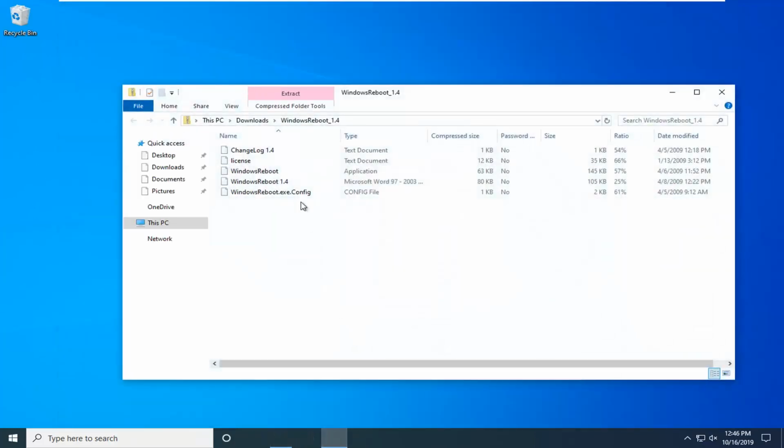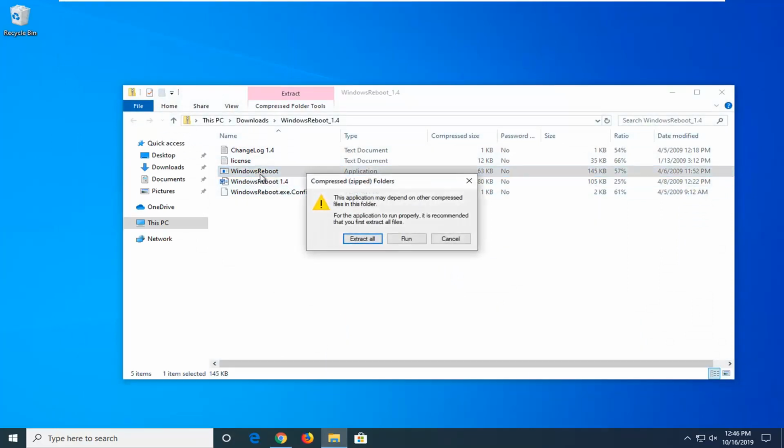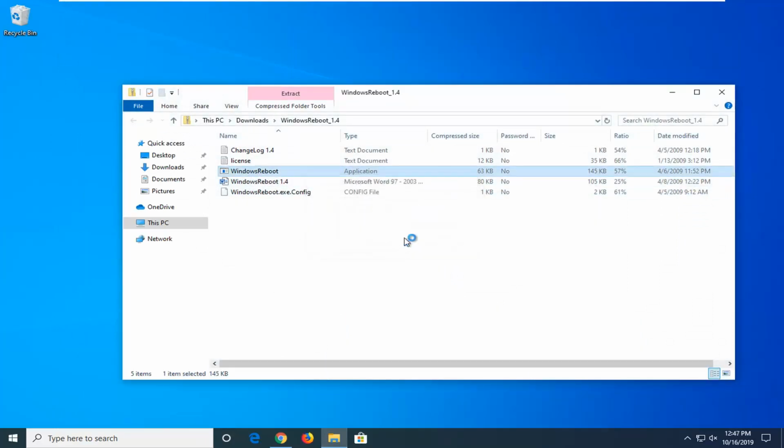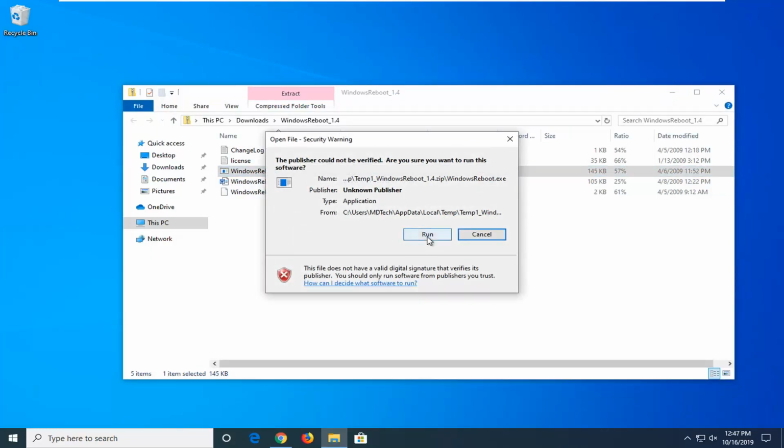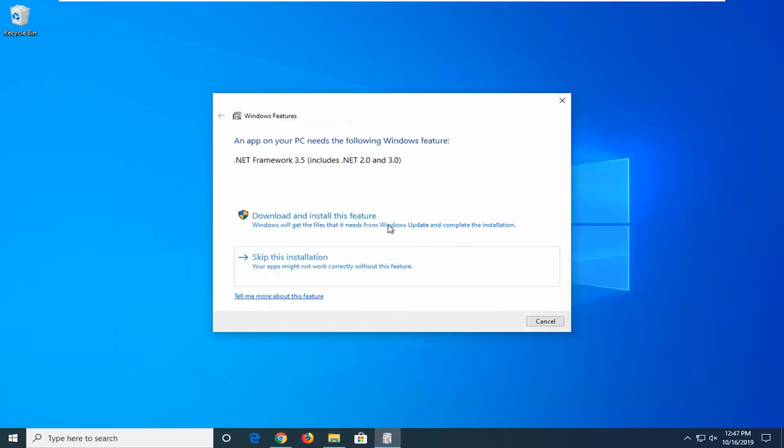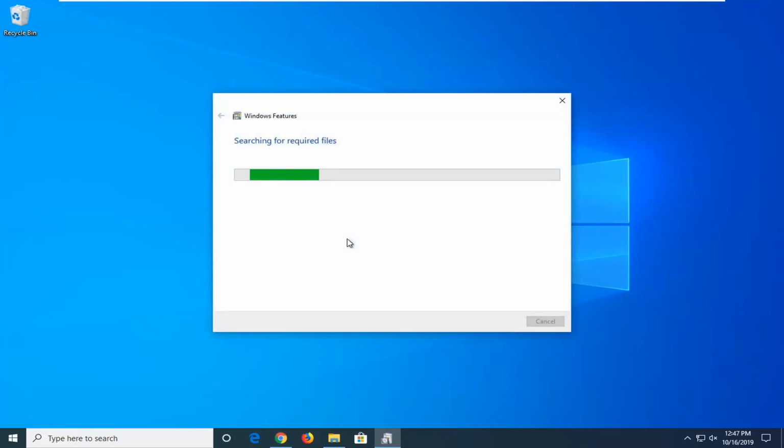I'm going to minimize out of the web browser. Should be an application file in here. Just go ahead and double click on that. Select the run option. Select run. If you need to install .NET Framework, which was one of the requirements on the website, we're going to go ahead and select download and install this feature. So it should only take a couple moments here. Please be patient.